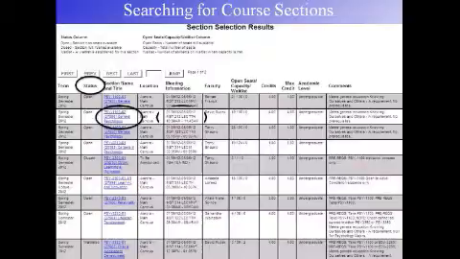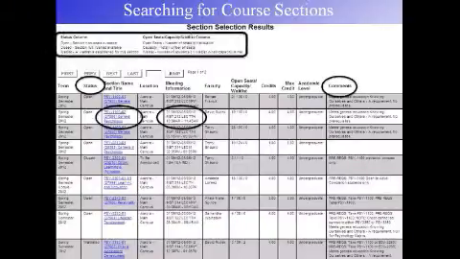Once you click submit, these would be the results that come up for searching for just psychology courses in the spring 2012 semester. Basically, you want to pay attention to the status column, and you'll either see a status of open, closed, or waitlisted. The key to that column is up in the left-hand corner at the top of the page. So you want to look for open courses.